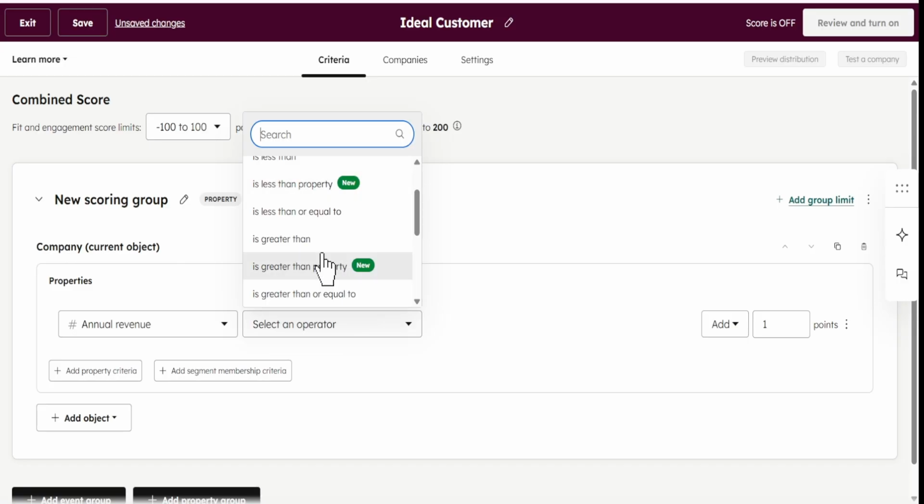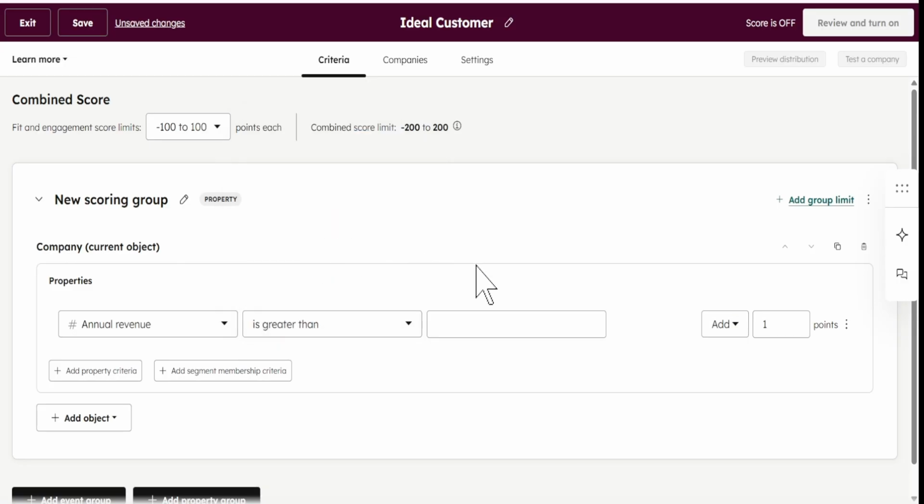Pick the operator. Greater than, enter the revenue threshold that represents a strong fit for your business, and then assign the points. In this example, we'll add +20. Make sure the point value reflects how predictive this criterion is compared to other factors you plan to include.